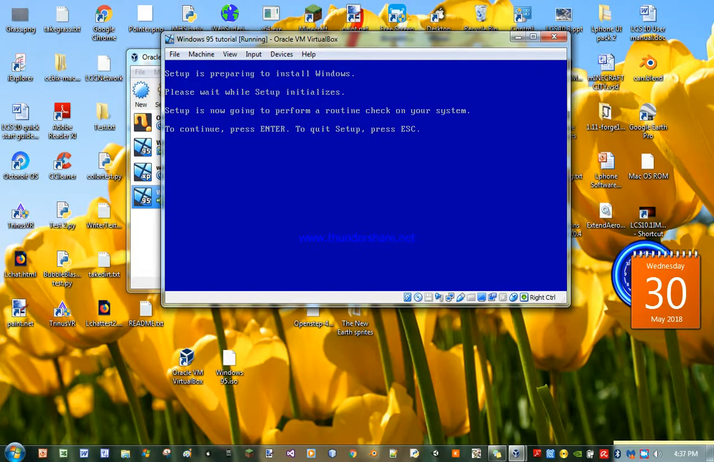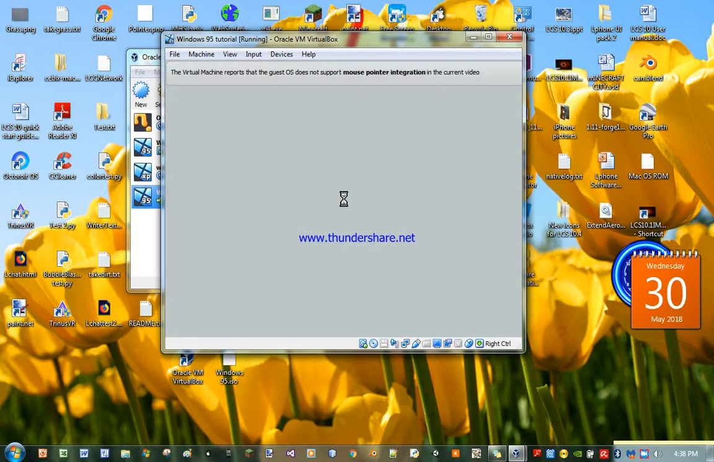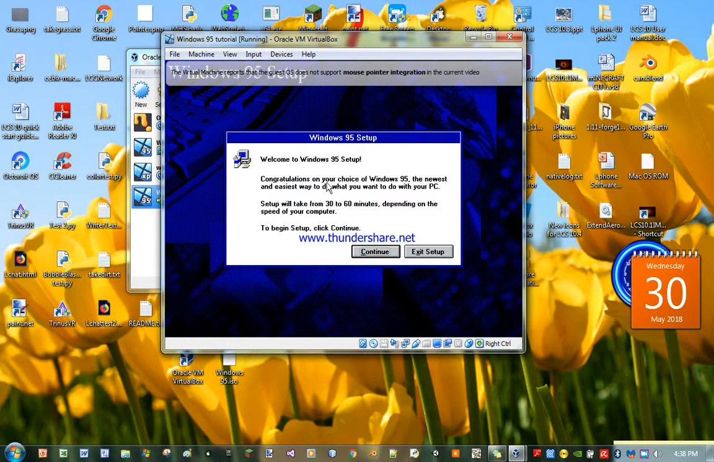So anyway, now we got the screen that says setup is preparing to install Windows. Please wait while the setup initializes. Setup is now going to perform a routine check on your system. Blah blah blah. We're just gonna press enter because we obviously don't want to quit the setup. Alright, so now it will boot into the graphical user interface.